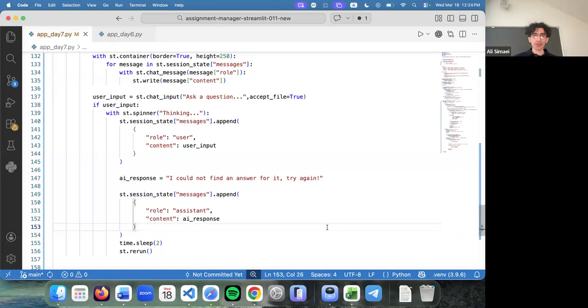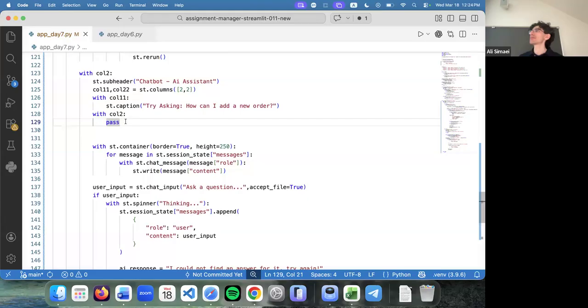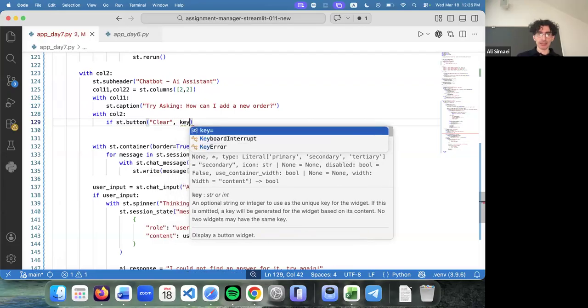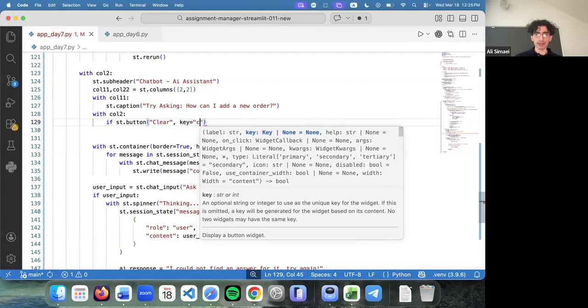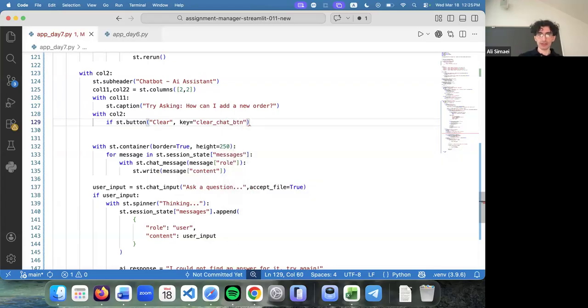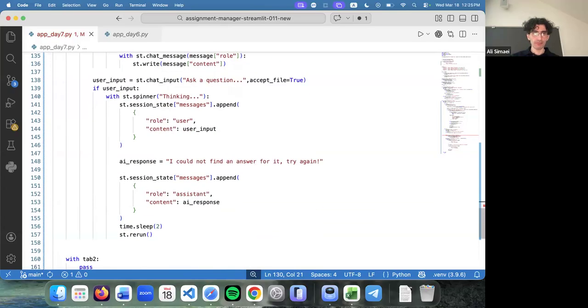One more thing, you can finish this here. Call to, we've left it. What is call to? Let's add this. If st.button clear, key is clear chat btn. We want to add a button. Would that be equal to the one you just typed? Would that be call to too, or?